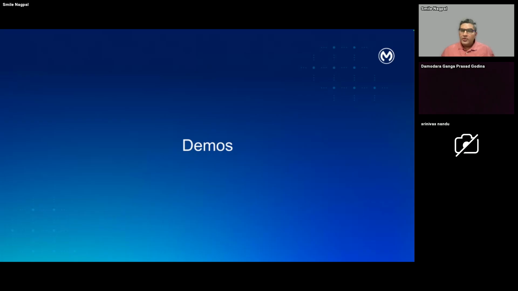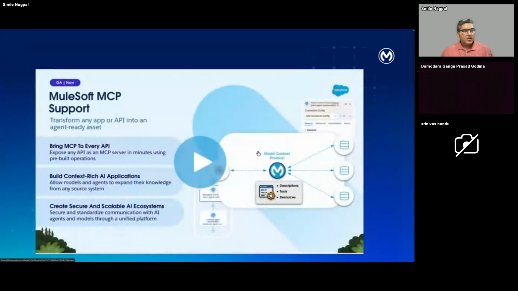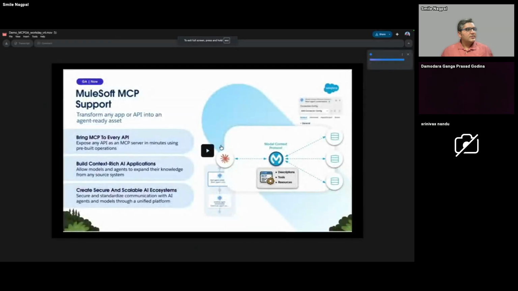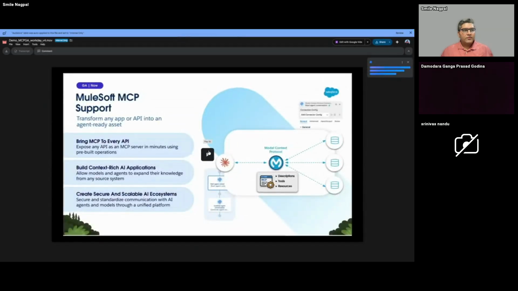Now, okay, let me be done with the slides. There is a pre-recorded demo that we have. Let me share that, and then I will hand it over to Kevin, who will do a technical deep dive and show how this actually works under the hood. But before that, let me play this. Let me know if you can see the screen.